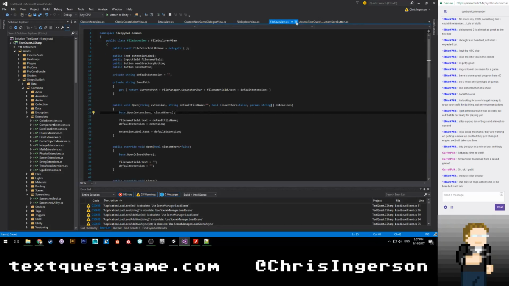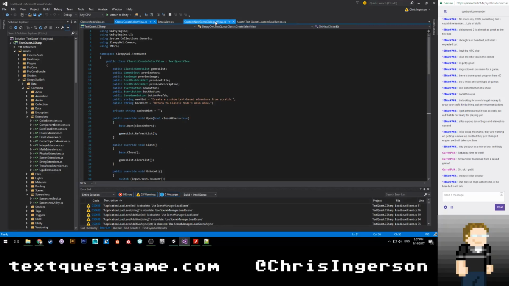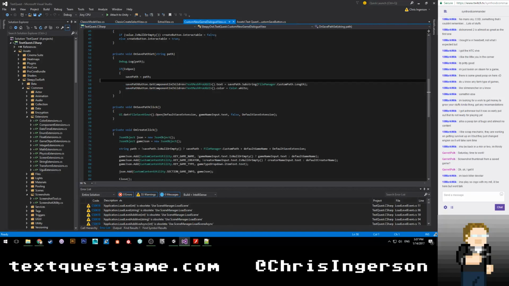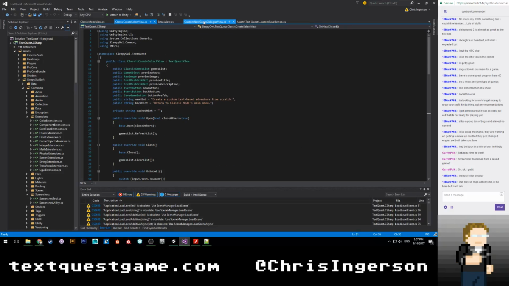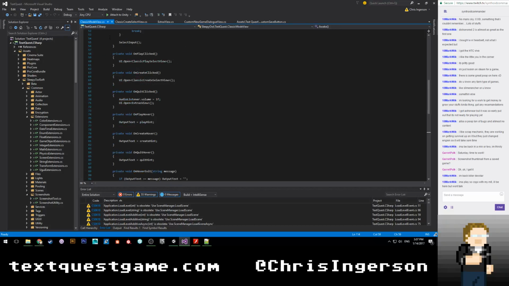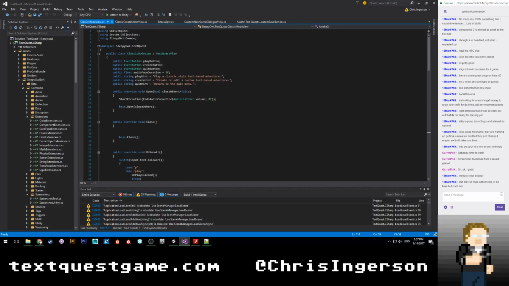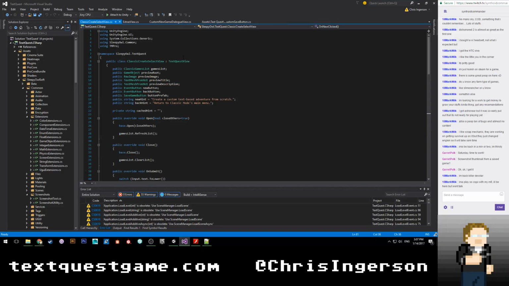Let's get rid of our save file views. I fixed some of the bugs we were running into last Saturday, where the save file was giving the wrong path and it wasn't saved to the correct place. So let's see. Classic mode view. Don't need anything here for now. Classic create select view. Okay.